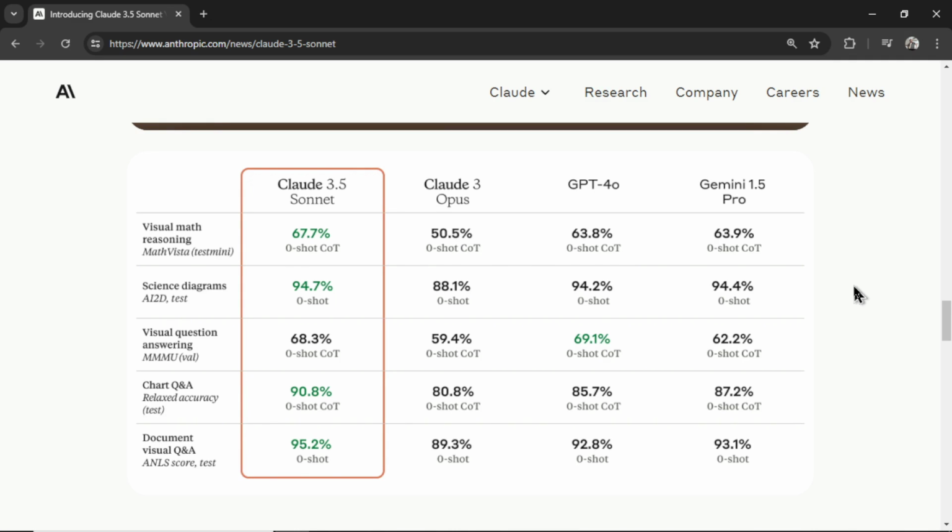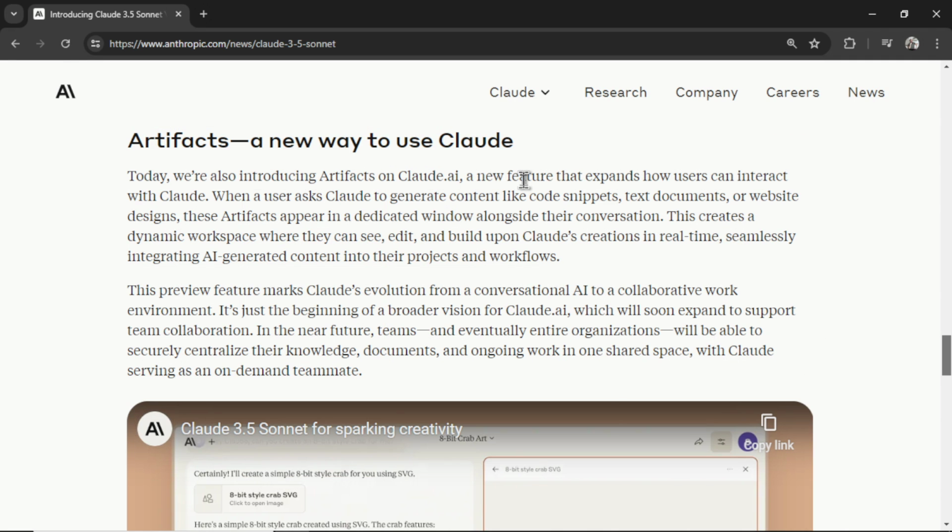Below a usage cap. And I didn't know this. This is pretty interesting. They're also releasing artifacts. So it's a new feature that expands how users can interact with Claude.